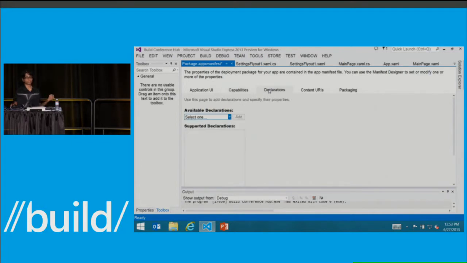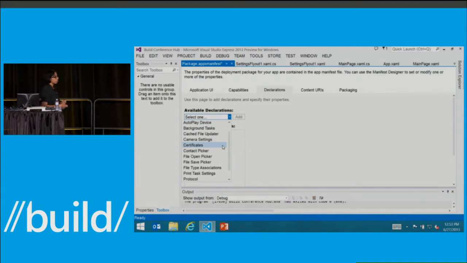Some other declarations include whether you want your app to participate in the search experience, or if you want your app to participate in share target, if you want your app to have a file picker option in it. So this is the place where you actually declare these experiences and actually opt into that.